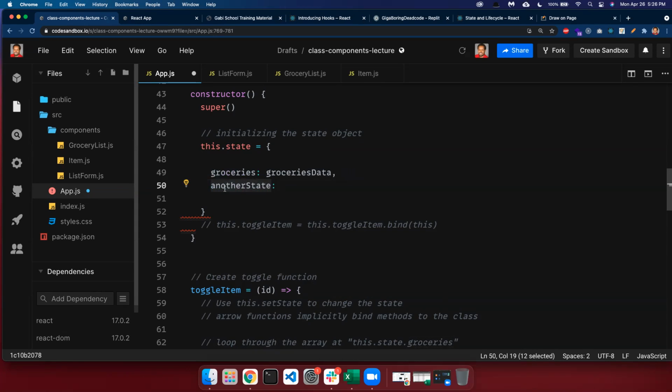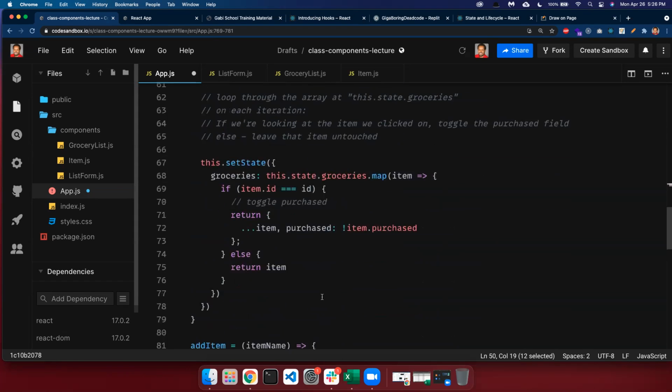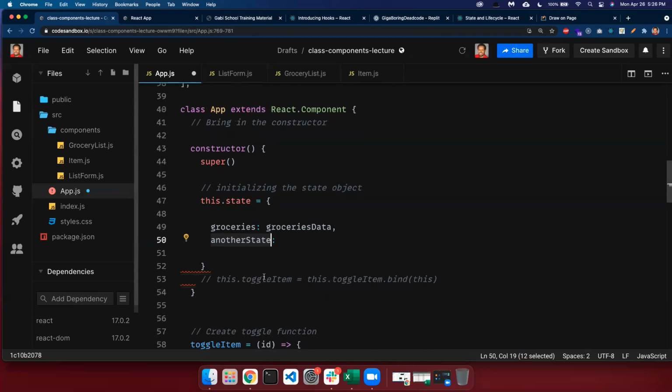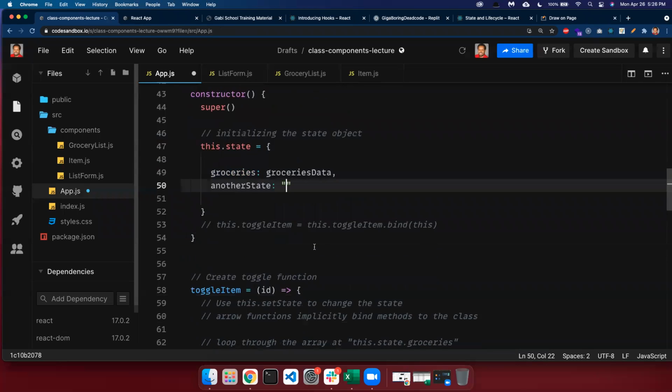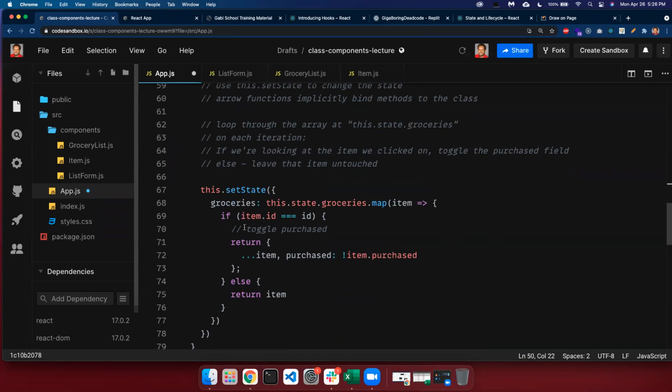So these are like when you say const, where did I write down that? When you say const and then you give it a name, so this is the name. But each one of them you could change with this dot state. So this.setState is kind of like the general way to change your state, right?